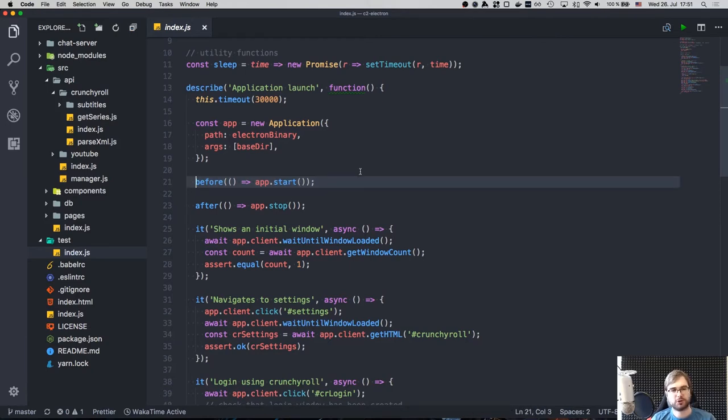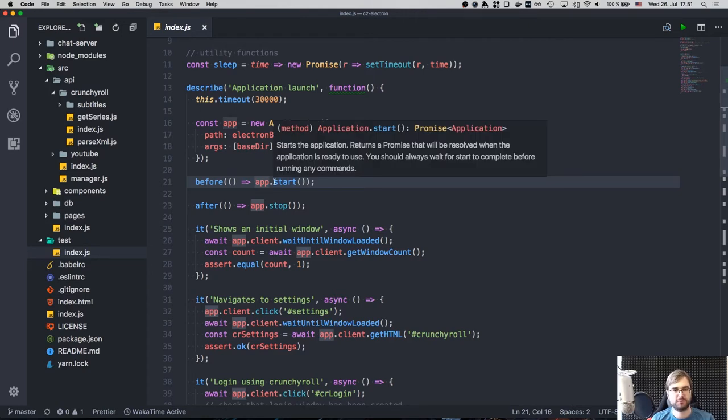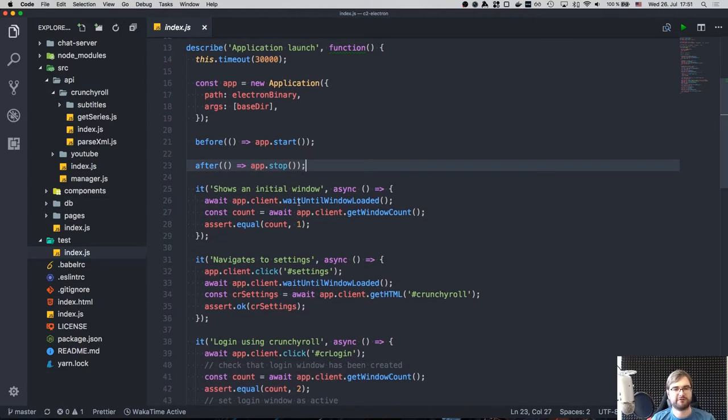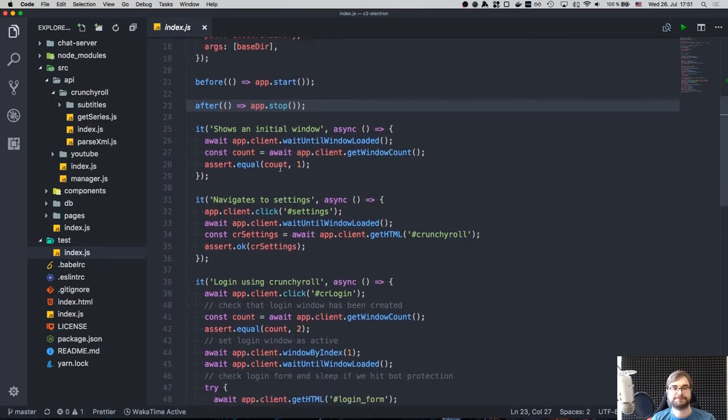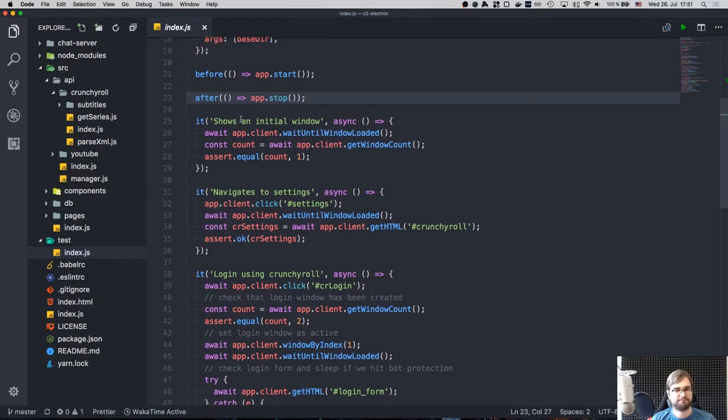So again, Mocha supports promises. Basically, when I return it, it will wait for the promise to resolve before proceeding with tests. And the same goes for after: it will wait for it to stop before closing the test suite. So it works nice and easy. Right, so then starting with a simple test, it waits for windows to load.